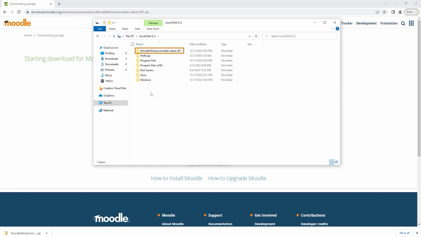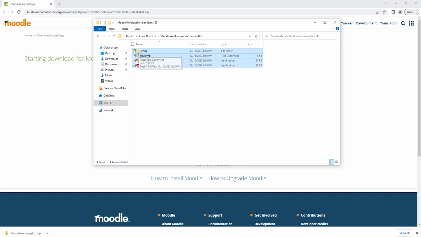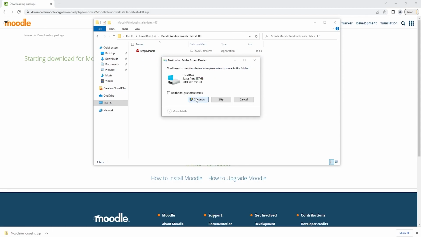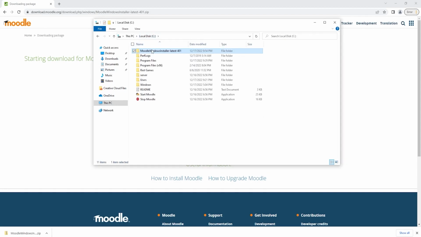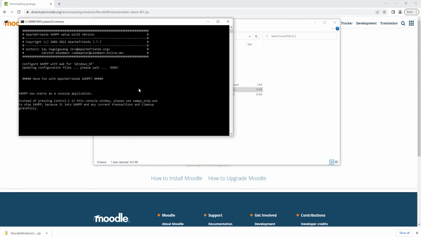And here it is, but it's not quite what I want. I'd like the server directory to be right in the root of the C drive. So I'm just going to select all of these and click and drag and drop them right in there in the root of the C drive, and then delete this one. I'll double click on this Start Moodle file.